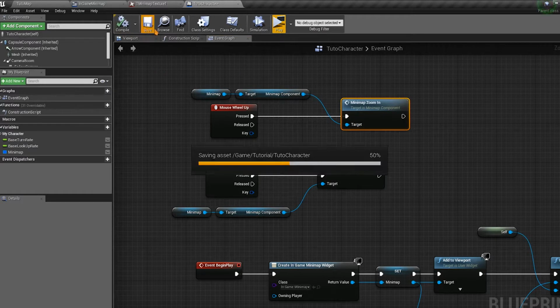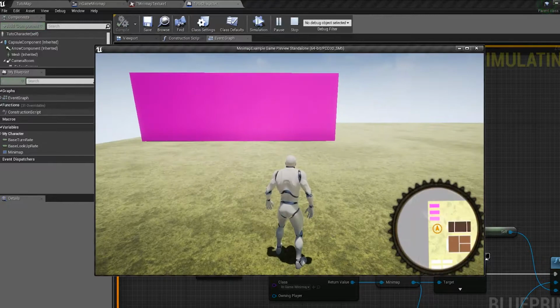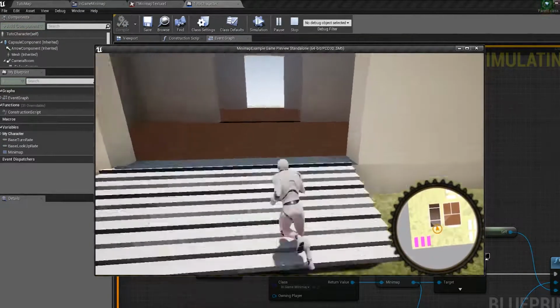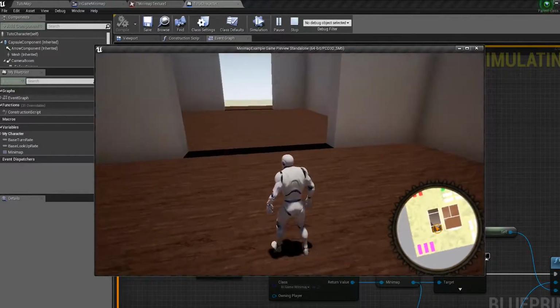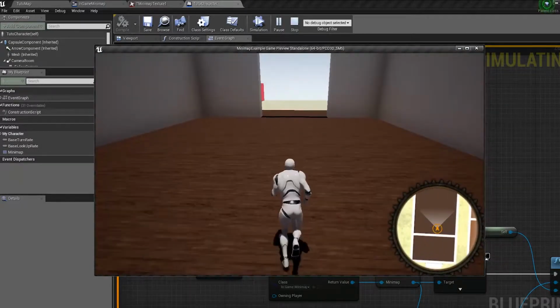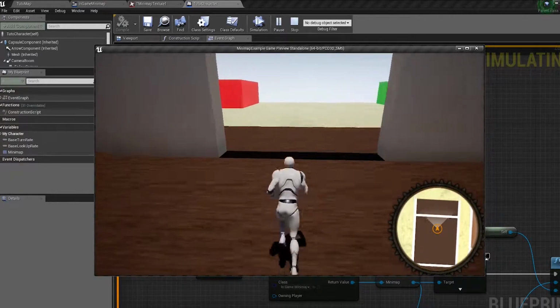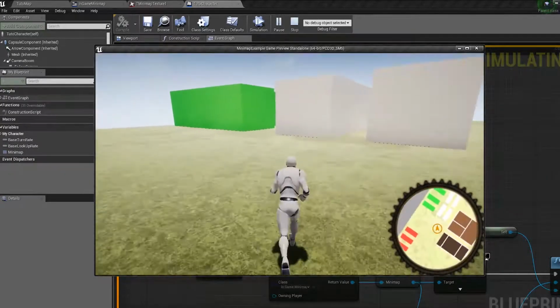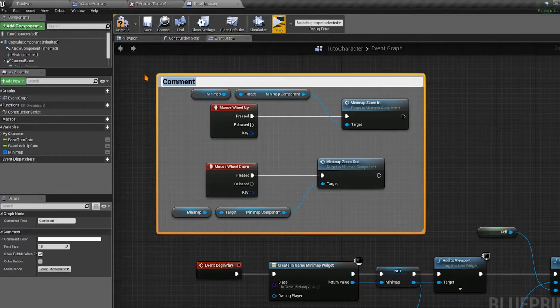Now let's just go ahead and compile, play, and now we should be able to zoom in and out pretty easily. So there you go. So we can zoom in, zoom all the way out, or zoom in. Of course, this is defined by the zoom step, so you can change the zoom step to something like 0.1 or something else. So let's put a comment here, something like zoom.